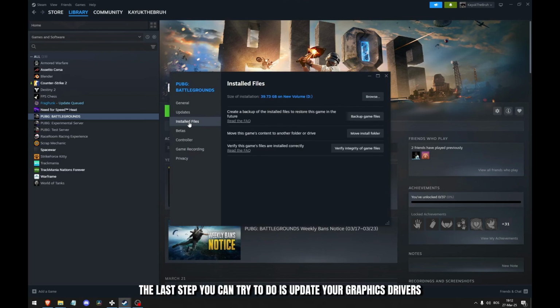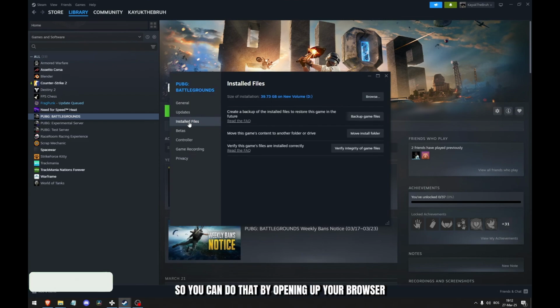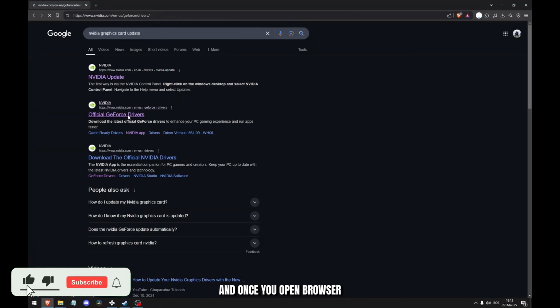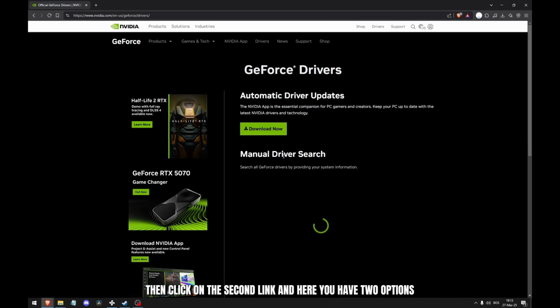The last step you can try to do is update your graphics drivers. So you can do that by opening up your browser. And once you open browser, search for NVIDIA graphics card update or whichever graphics card you have. Then click on the second link.